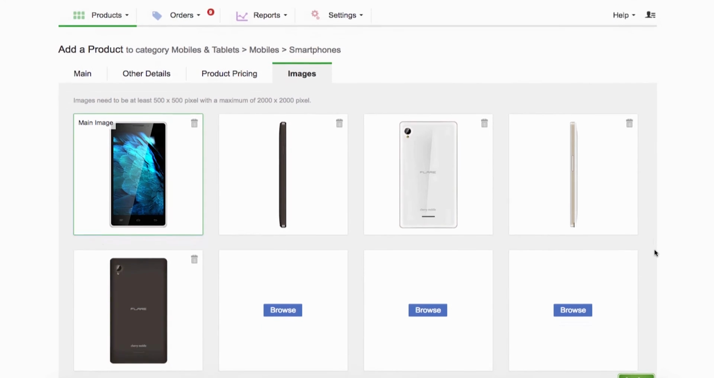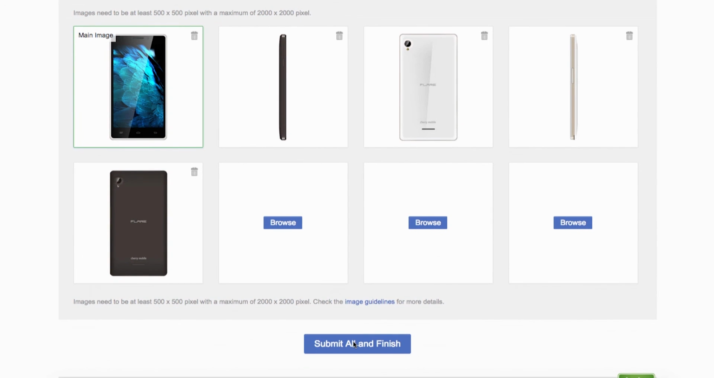Once you have finished uploading your product images, click Submit All and Finish. Your product will enter Lazada's QC queue and will be checked before it goes live in Lazada site.